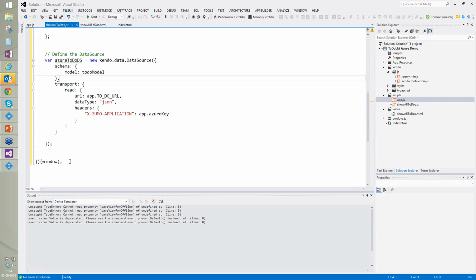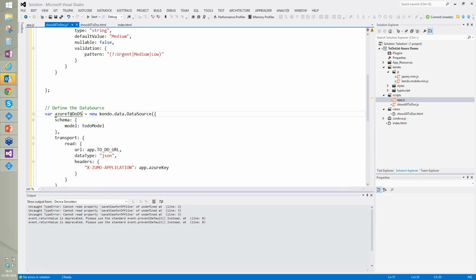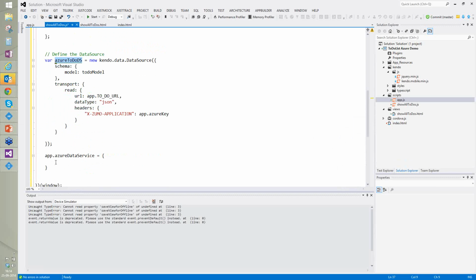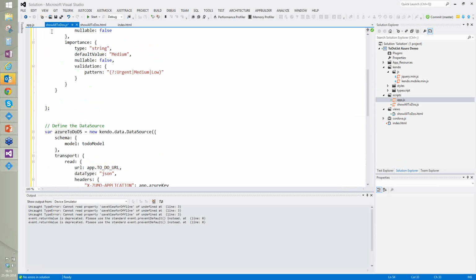Okay, I think we are good. The one final step that we need to do, since this is a self-invoking function we are working with, is to make sure that this is exposed externally. So I'm going to expose this as Azure data service, and I'm going to save this data source, or make this available with the same name, and this will expose the data for the data source.